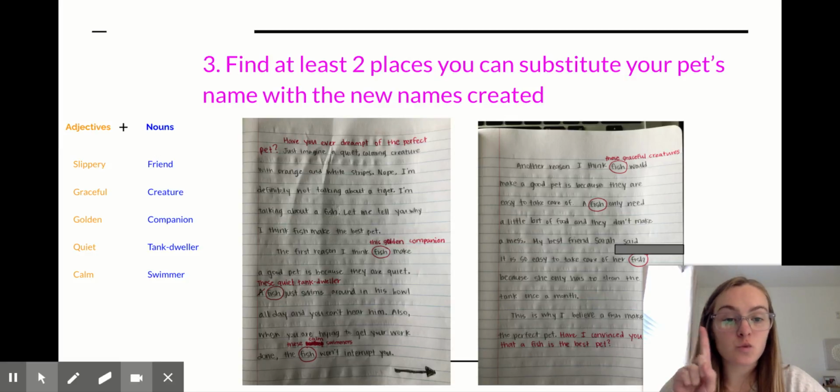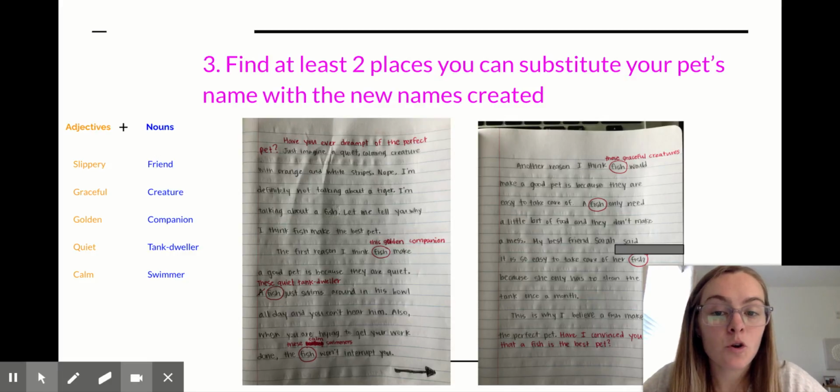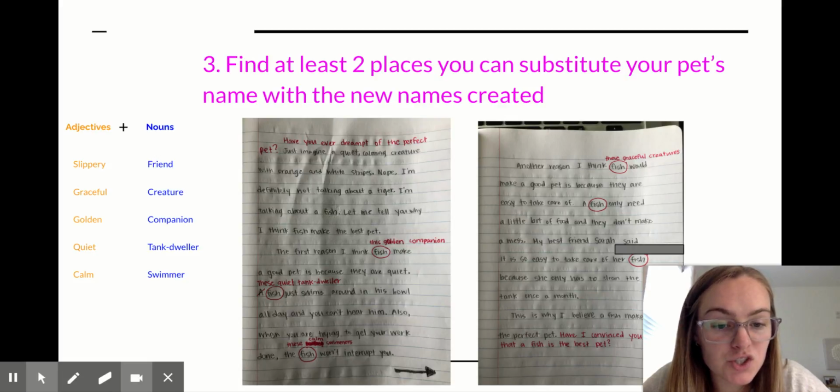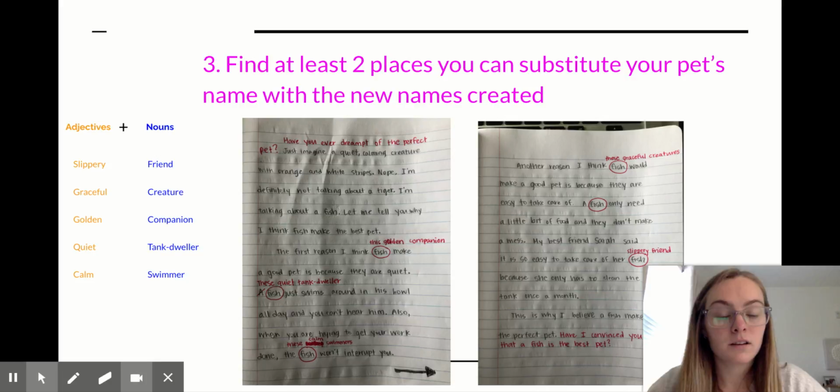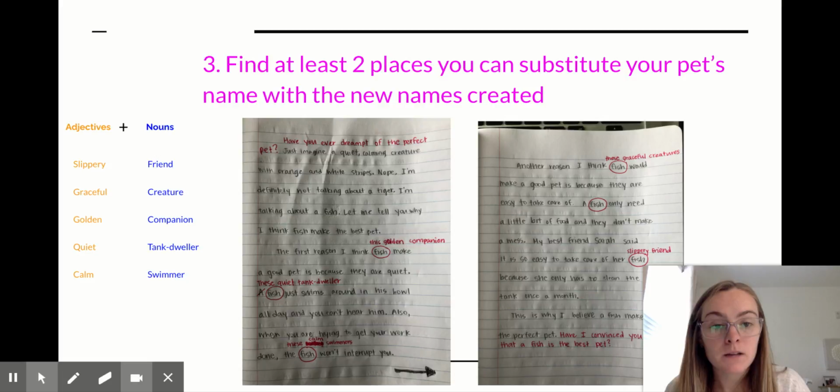Now I changed one more place. I substituted one more of my pet's name with a new name. Let's read what it says. My best friend Sarah said it was so easy to take care of her slippery friend because she only has to clean the tank once a month. Writers, notice that I made my writing better by adding these word referents, by substituting my pet's name with these new names or word referents that I created.